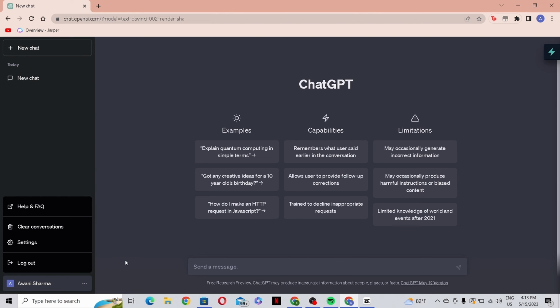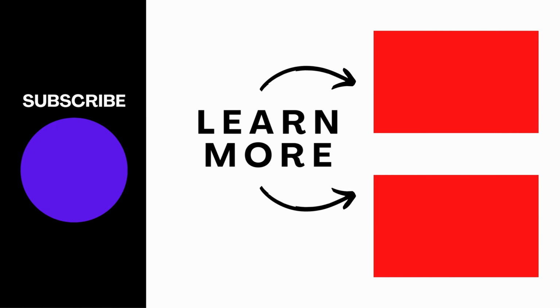Finally, if you are done using ChatGPT and if you want to sign out from your account, you just have to click on Log Out.